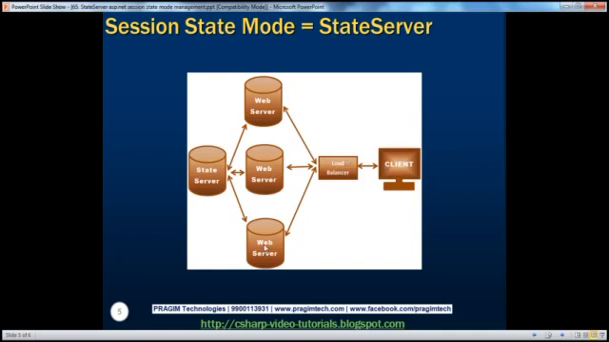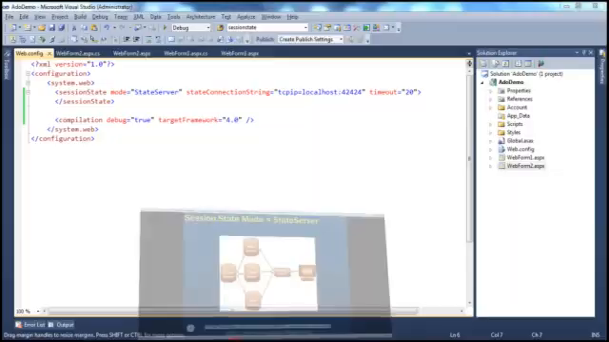Even if the request goes to the third web server, it's going to be the same thing. That's why if we choose StateServer, which is an out of process session state mode, it's going to be available in a web farm or a web garden situation as well.